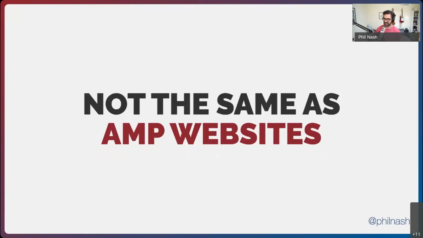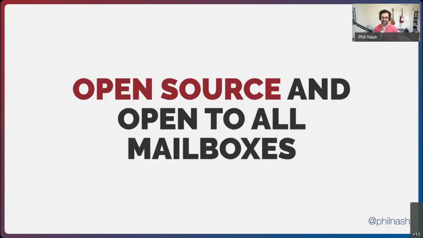AMP websites still have these kind of philosophical problems in my mind, given their reliance on the Google cache. But the fact that the whole project is open source and open to all mailboxes is a good thing. So we can actually go back and contribute to AMP email if you ever want to. You can contribute, you can add to the AMP website. The whole thing is open source. And I'm not sure there are going to be any people working at mailbox providers here that haven't heard about this, but the AMP project actually provides the AMP renderer to mailboxes as an open source thing as well. So it's there and can be implemented by mailboxes.